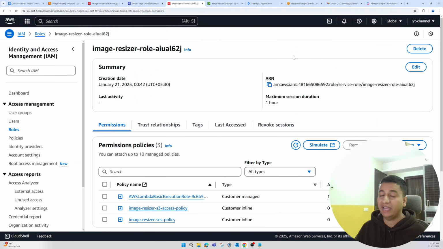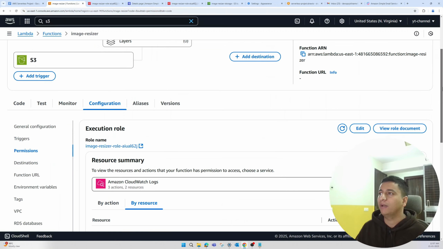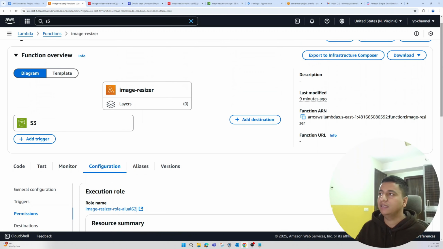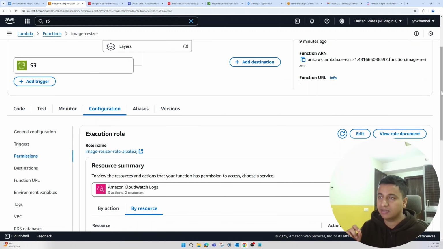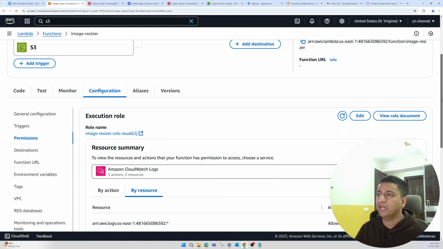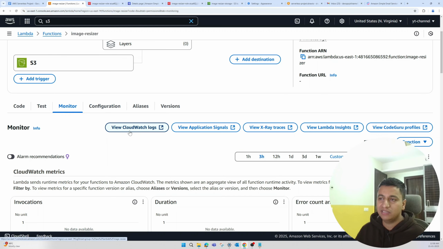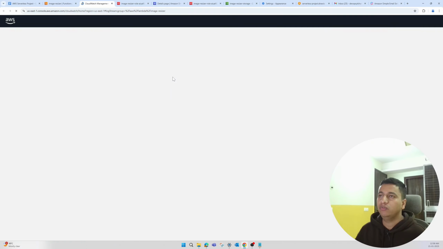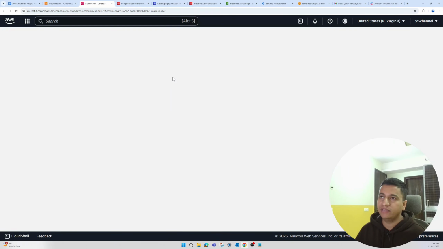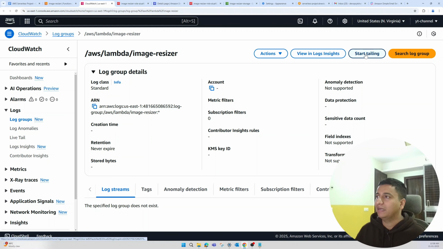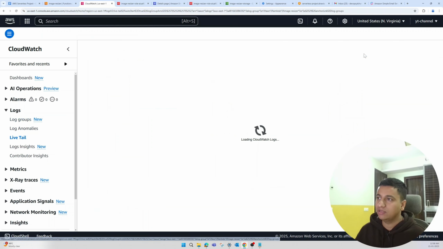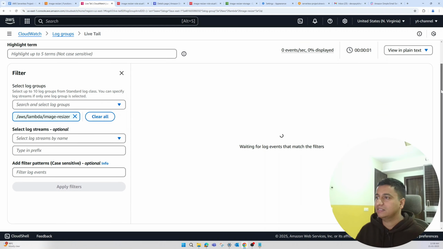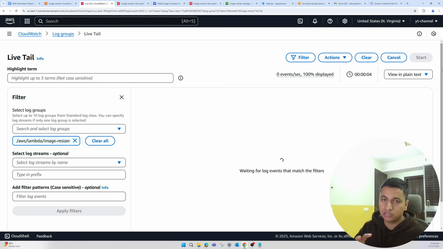So now it's finally time to test our service. To do that, let's go back to the Lambda, and we will also keep track of what it is doing, what the logs are. To do that, click on monitor, and over here you will see the button that says view CloudWatch logs. Click on that. On the new window, it will open the log group of that Lambda function, and over here you will see the button that says start tailing. So click on that. It will show you the live feed of the logs, whatever the Lambda function is doing, it will dump the logs here.